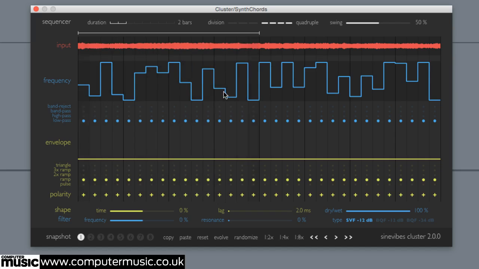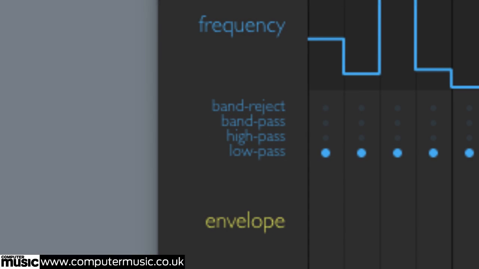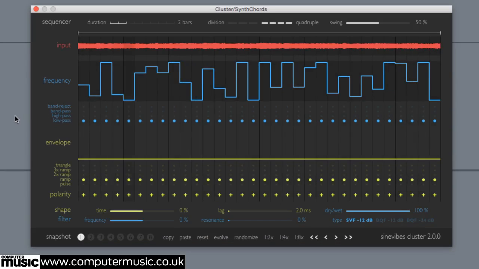Let's now venture back to the filter section. We've already drawn in a stepped curve on the frequency graph, which is modulating a low-pass filter. In the blue filter mode section, you'll notice that each step can be switched between 4 filter modes: band reject, band pass, high pass and low pass. Change your step's dot position to set that step's filter mode. Again, you can program this in carefully. Or draw in random variations throughout.